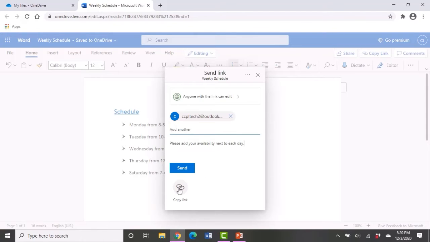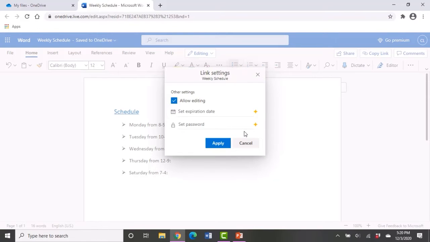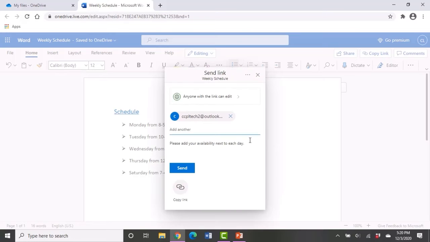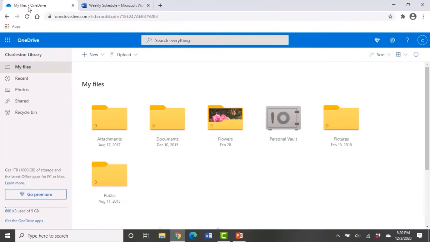Now before I send this, also notice the option to copy a link. Here we go. You would copy it and you'd be able to just paste it into an email address that you're sending. So I am going to go back to this original choice. All right, it's got our recipient in there, and I'm going to choose send. So that link has been sent. Now take a look back up at the top where it says My Files. I'm going to click on OneDrive.